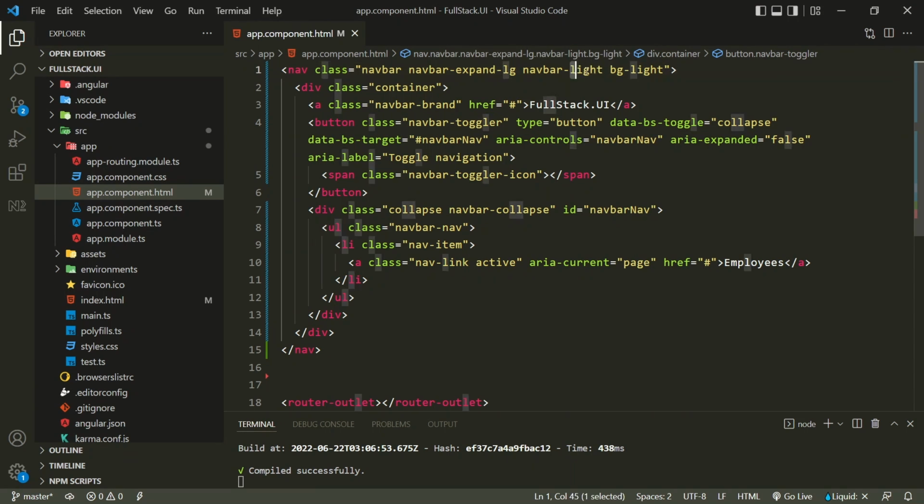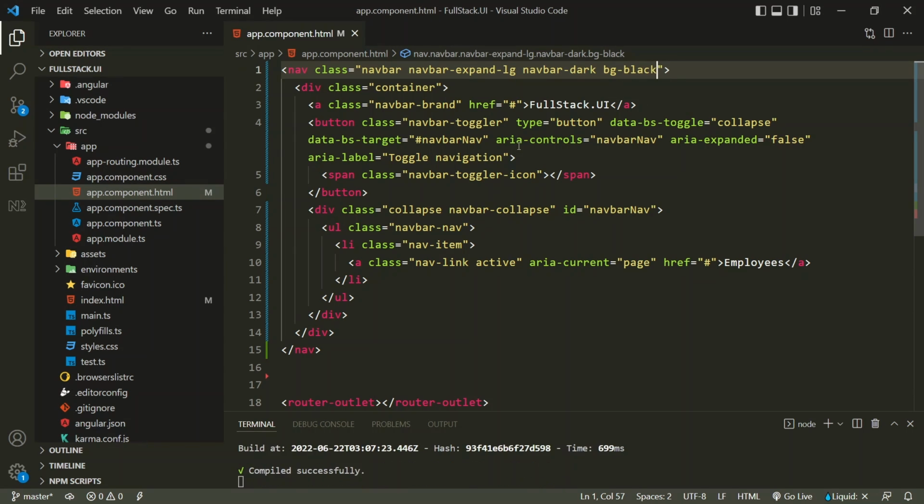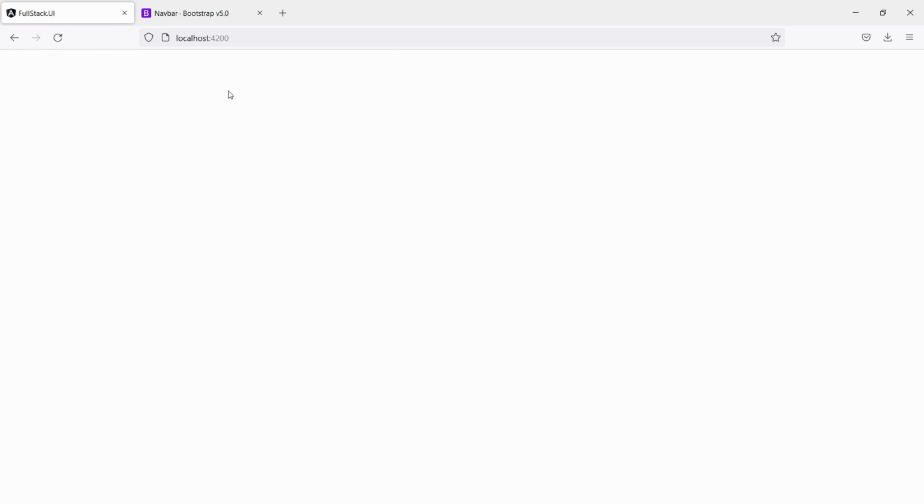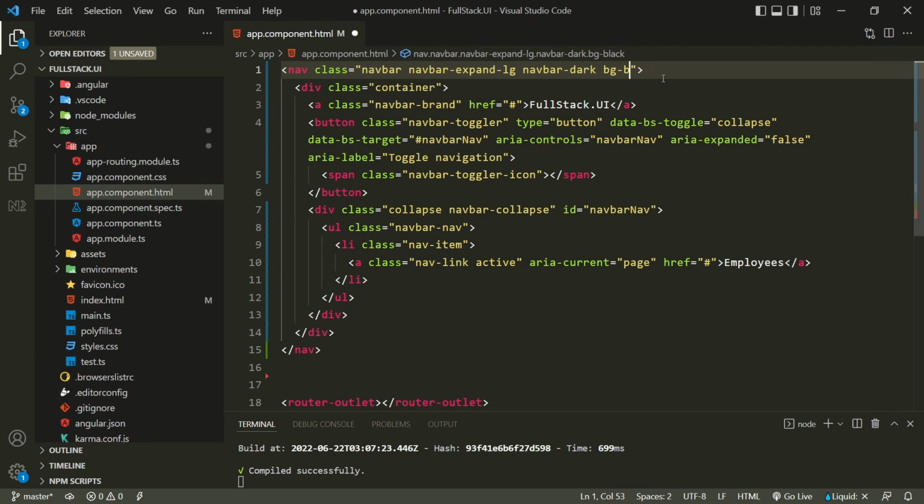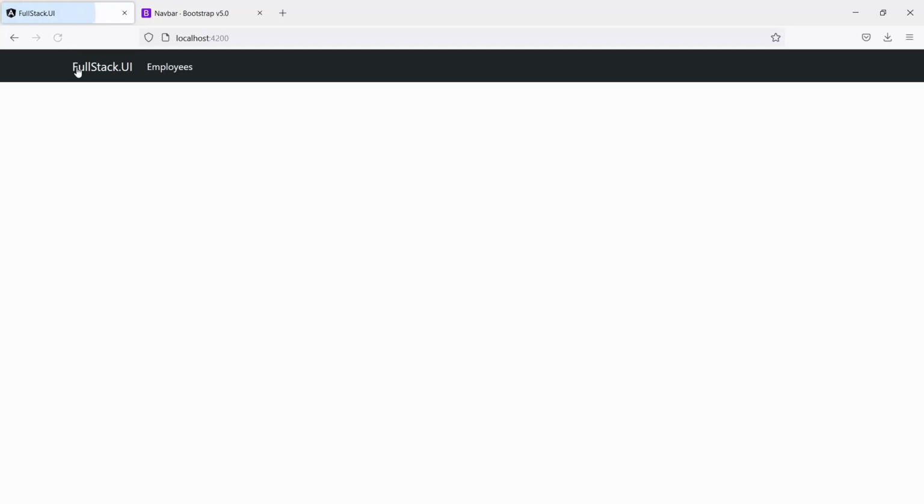I can call this navbar dark and have a background of, let's say, BG dark or maybe black. Let's see how that looks like. So save that. It doesn't come up with anything, so maybe a BG dark. And save that. So now I can see we have a navigation menu over here with one nav link, which will be used later on.